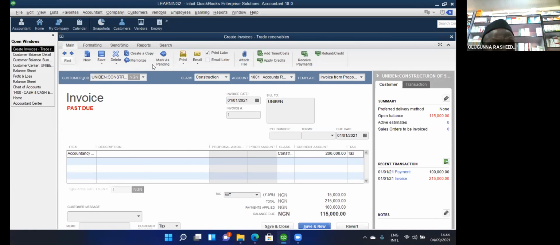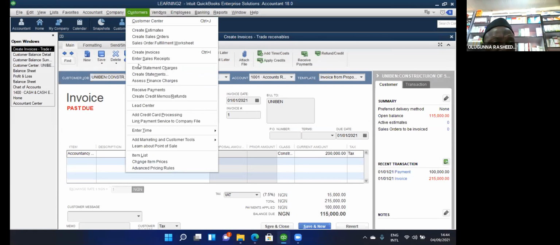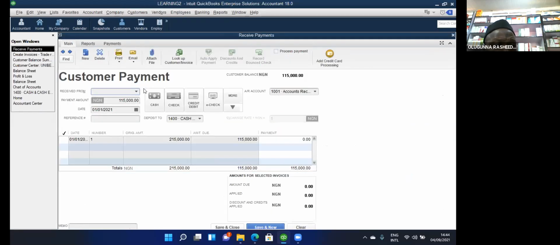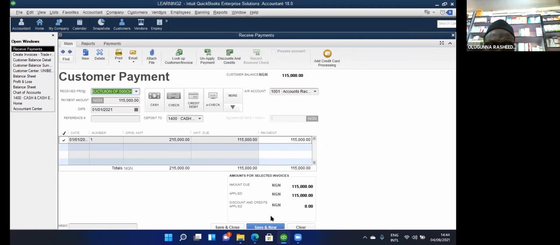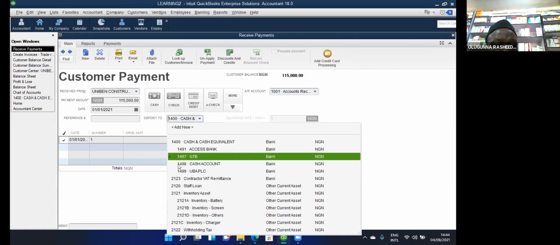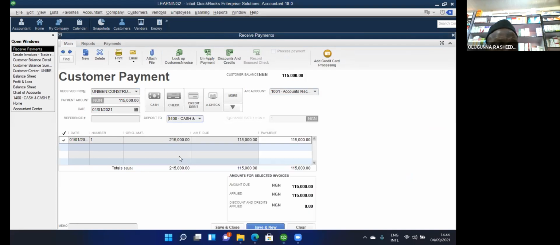Let's, for the purpose of this training, pay off this invoice. Then I'm going to go to customer and enter receive payment. Then I'm going to consider this guy's balance, which is 115,000 naira. I'm going to choose save and close without changing anything because everything is in order, except that I may want to change my bank if I wish. If I don't want to do that, I leave it like that. Then I consider the same date. Then I put my reference number, which is the check number or the transfer code that is given to me. Now at this point, I can choose save and close.